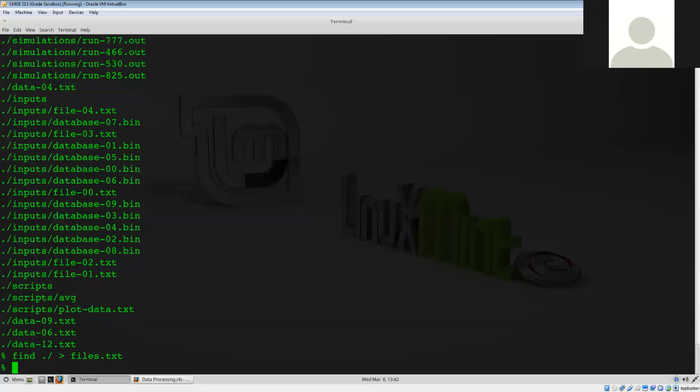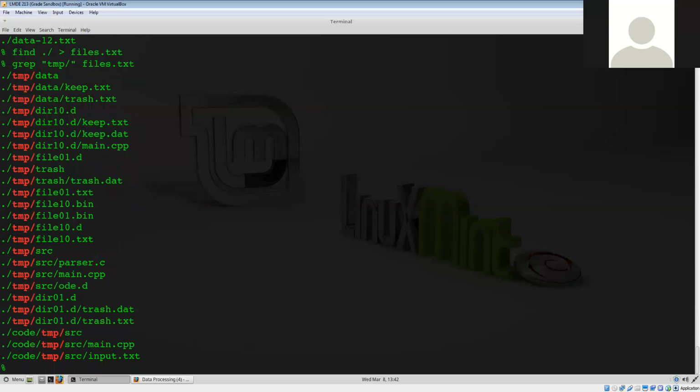I'm going to find all files in this sandbox. I'm going to send that to a files.txt file. And then I'm going to run grep, and I'm going to look for all paths that include temp slash. So this would be things that are in a directory that ends with temp, which should include all directories that are named temp, but would also include directories that were, you know, file.temp or data.temp. And if I do that, I get this, right?